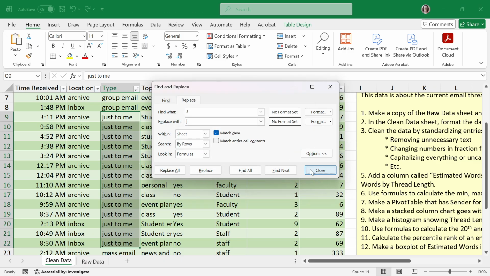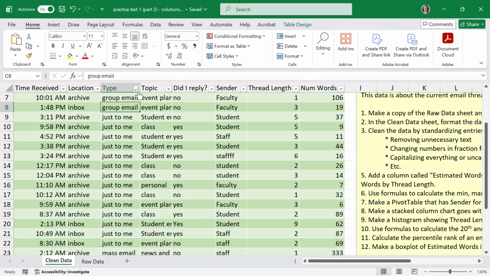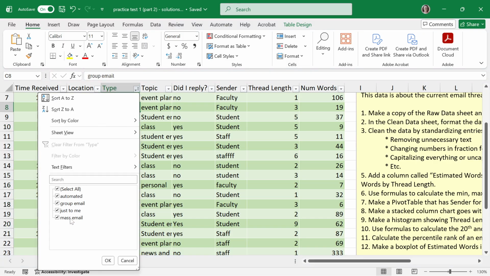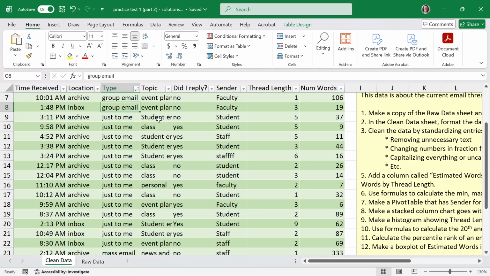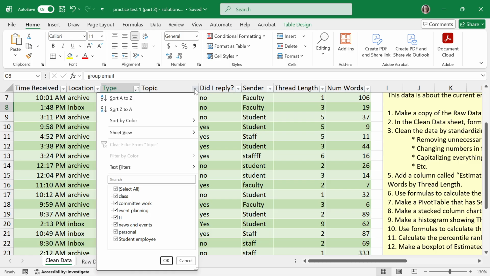Okay, and now let me check with the drop-down menu, what are the entries in this column? Yes, now I only have these 4 entries, the 4 different possibilities. Okay, so that one's done. And I'm basically just going to do the same thing in the topic column here.